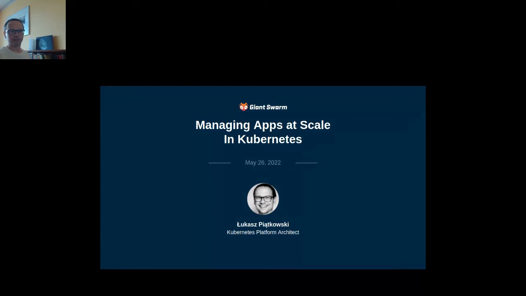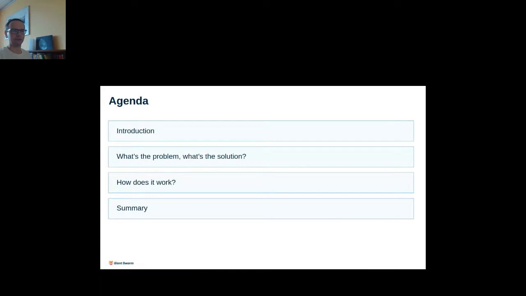So daily, I work as a Kubernetes platform architect at Giant Swarm. Giant Swarm is a company that basically manages Kubernetes clusters for our customers. And I work with a team that is responsible for preparing tools that make it possible to deliver apps to hundreds of clusters and not get crazy in the process. Today I'll show you how, and obviously a short summary at the end.